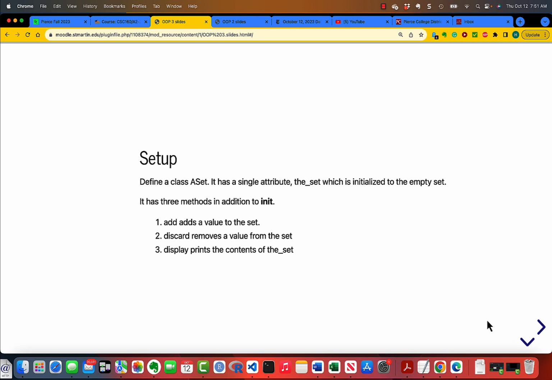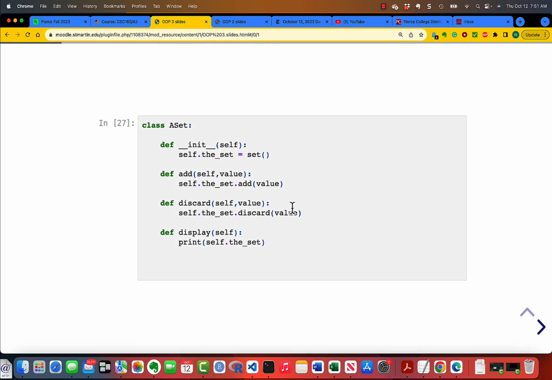Okay, so go ahead and set that up, and you'll need to pause the video while you do that. Okay, let's take a look at the way I did it. So here's the init, and it just sets the set to be equal to the empty set, which is just set followed by parentheses. Then we have add.